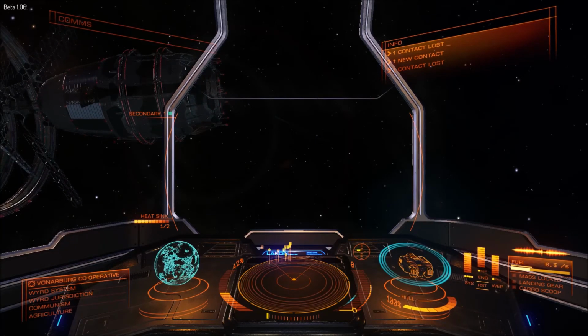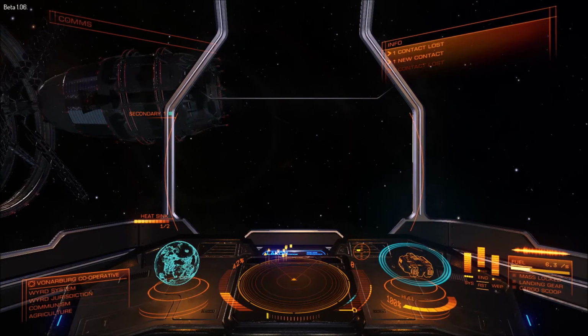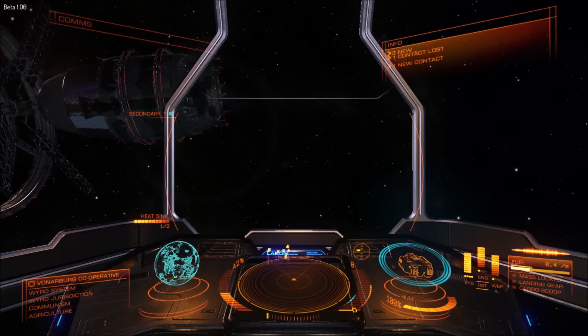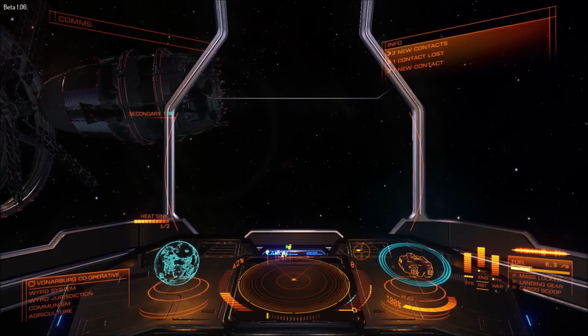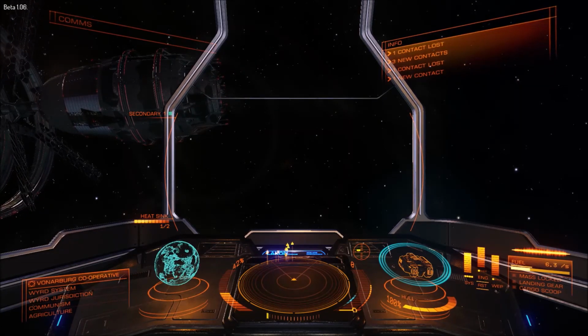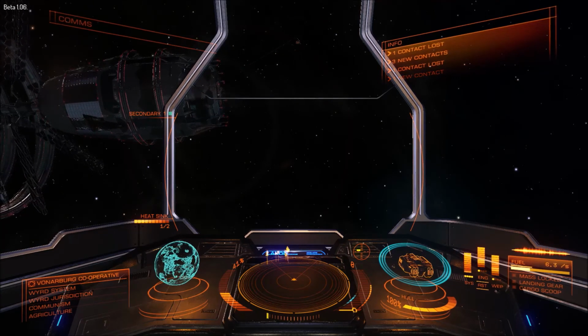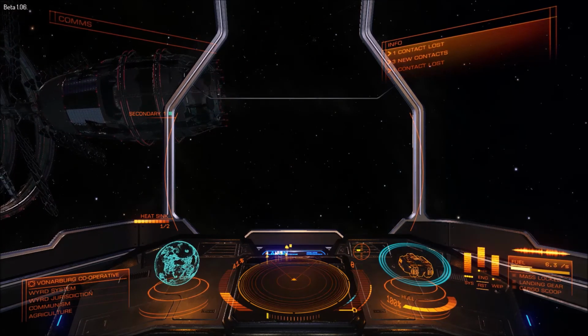So I think that's everything covered. Obviously you've got info, top right of the screen. It tells you as contacts come in, as you lose contacts. It basically gives you information, as it would suggest. Someone else being destroyed ahead of us. And comms to the top left.